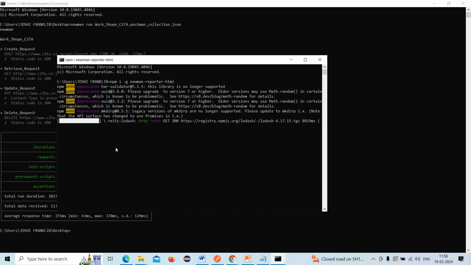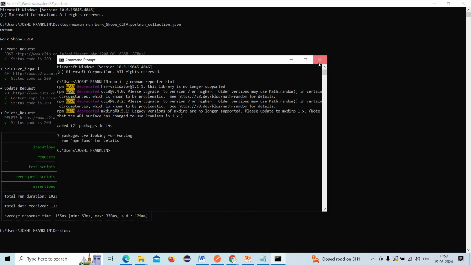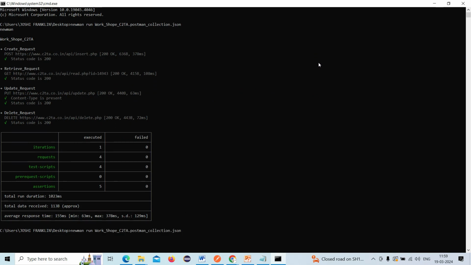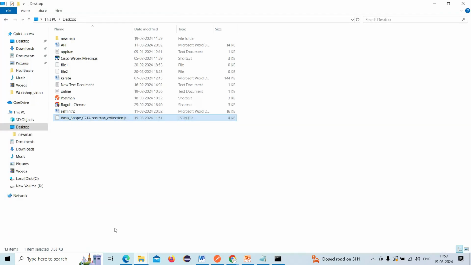So this report we can share across the teams, right? How many, what is the request, what is the response, what are the validations we did, everything we can generate. Then after that, we have to give this one. First, Newman run, collection name with extension, -r html. When you see a Newman folder is created, I'll go and I'll see a report here.